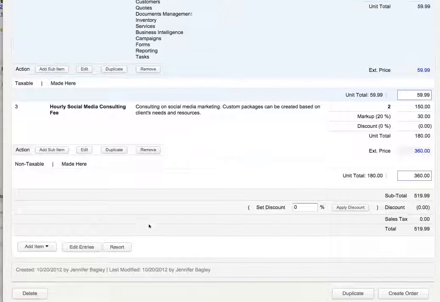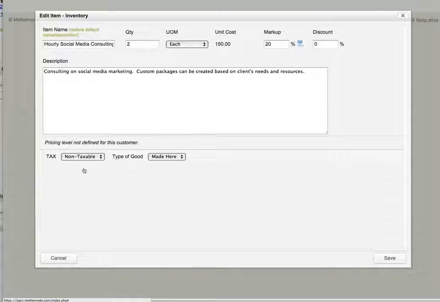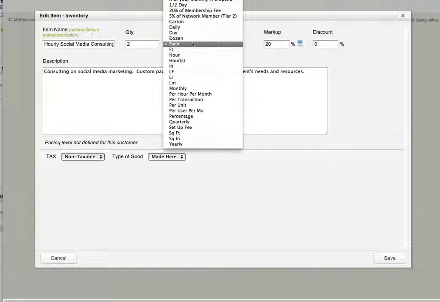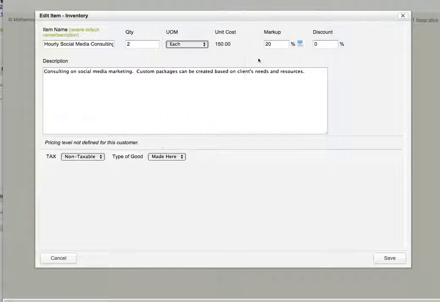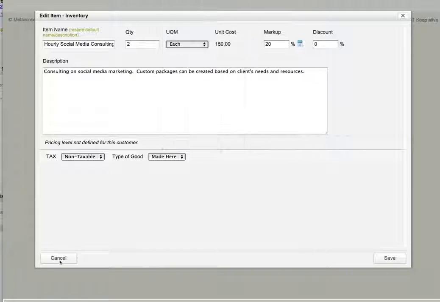So now on our orders, we'll see we also added 2 hours of consulting for social media marketing with a total unit price. So it's going to have exactly what that price is. Now, let's go through here. I'm going to edit this particular item. I want you to see here, this is UOM. This is units of measurement. So if it's monthly, per hour, per transaction, or per unit, you can go ahead and set those there.